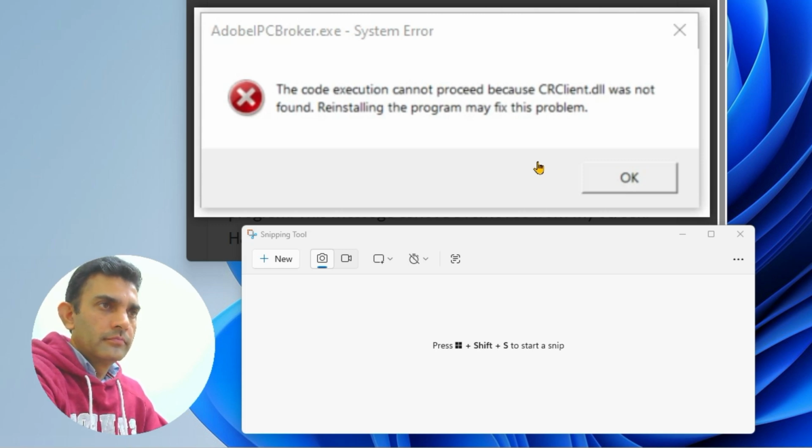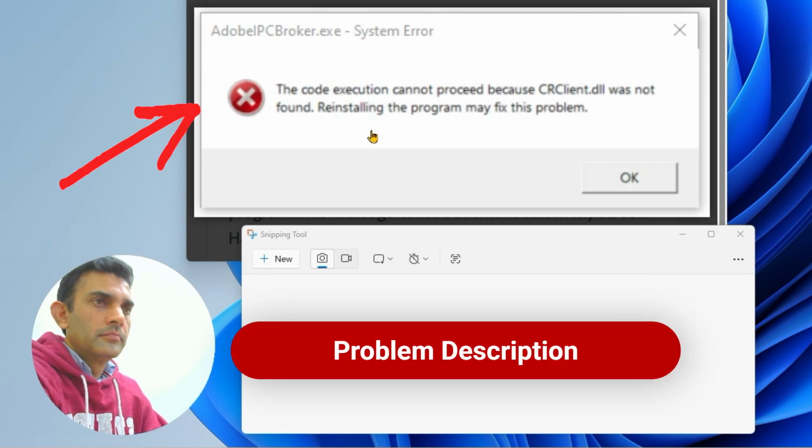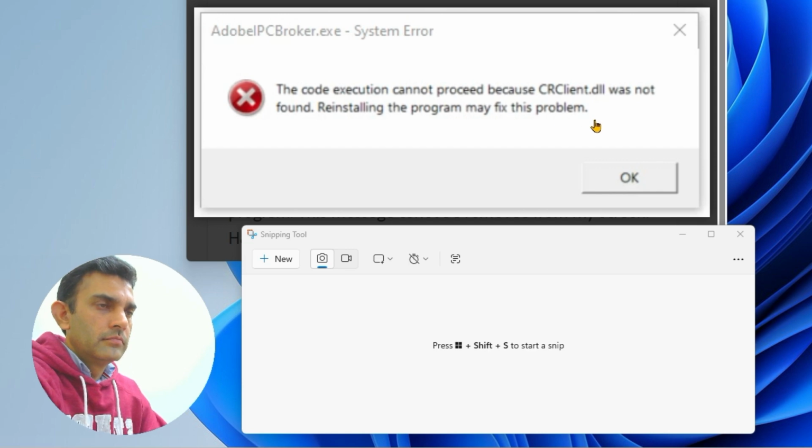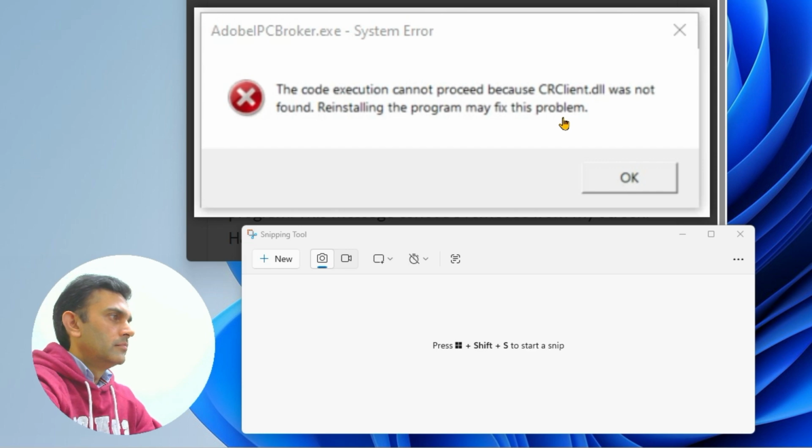Today, I'm sharing a super frustrating Windows error I faced with Adobe and how I finally fixed it. Let's get right into it. So, I got this annoying message popping up on my screen. AdobeIPCBroker.exe, system error. The code execution cannot proceed because CRClient.dll was not found. Reinstalling the program may fix this problem.